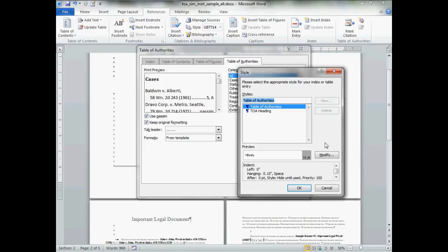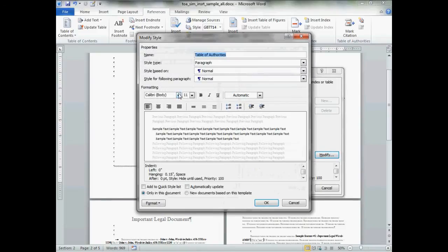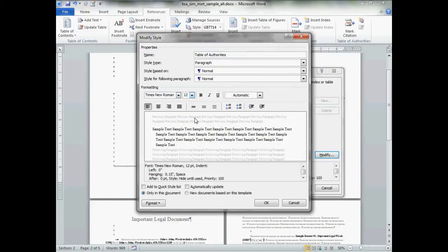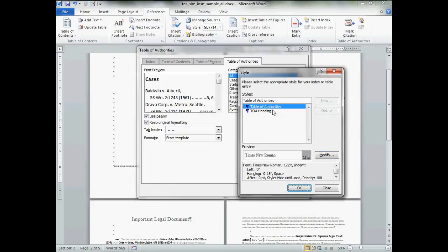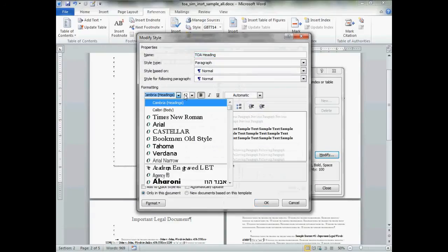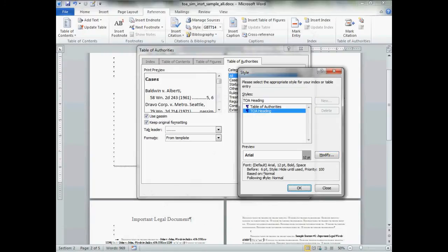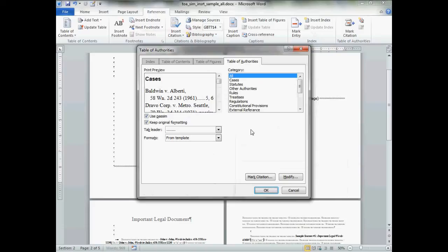If you know for a fact, click modify, that you need Times New Roman 12 point for absolutely every one of your citations in your table of authority, do it now. Click OK. Pow. Every one of your citations will show up as Times New Roman 12 point. Your headings are the same globally. If you know for a fact you will need Arial and you want 12 point, do it now. Click OK. And every heading will show up Arial 12 point. Click OK. We've made our modifications.